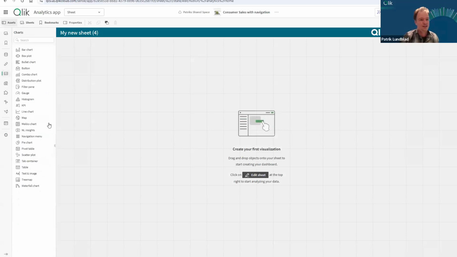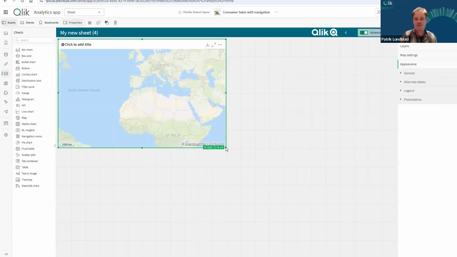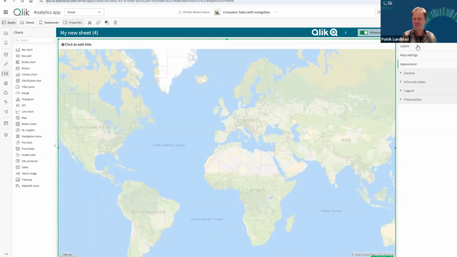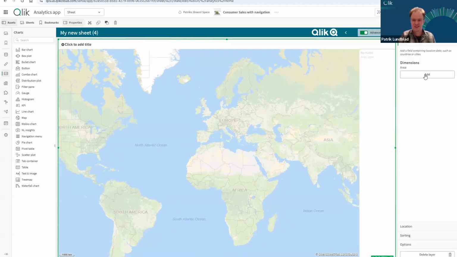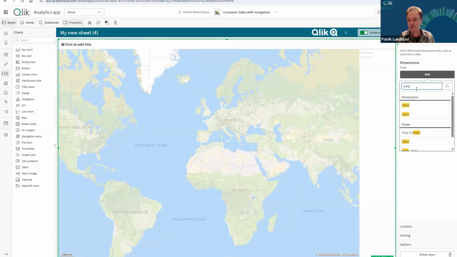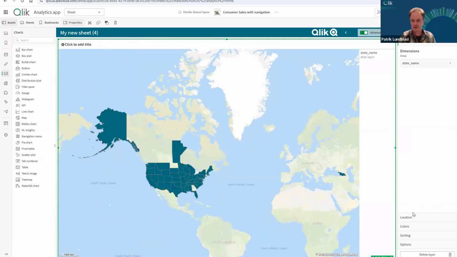So what I can do is, it's been a long time since I did it last, I can add in a map object in here. I can go into a layer. Let's create an area layer, a polygon layer. And then I add in the dimension that I want to use, in this case, for example, the state name. And it was actually quite good at identifying them by itself.